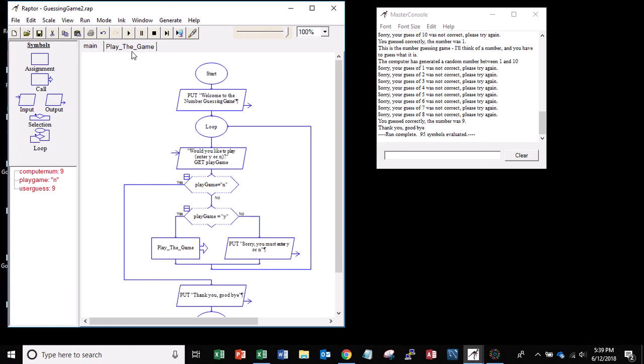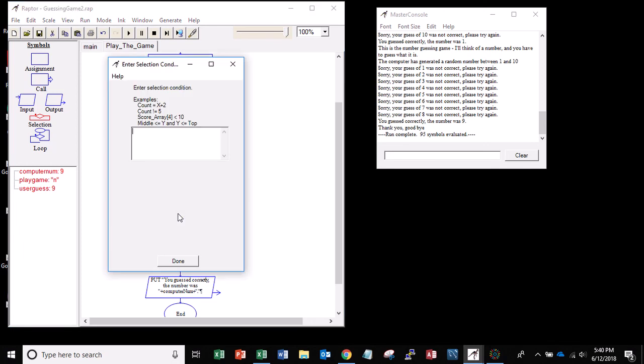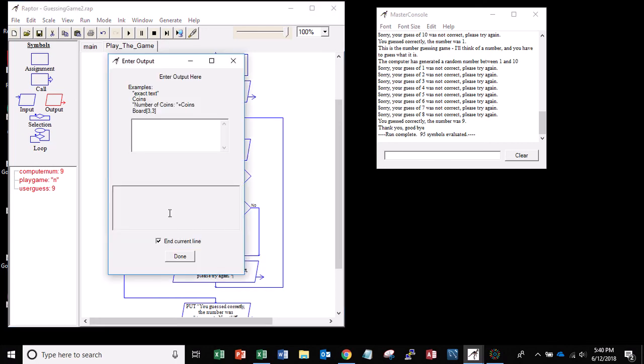And here I'm going to go to play the game, and we'll tell them if their guess was too high or too low. So first we check to see what the user thinks it is. We got the user guess. So I need a selection in here. So if the user guess is less than the computer num, if that's true, I want to tell them, quote, sorry, your guess of user guess is too low. Please try again.